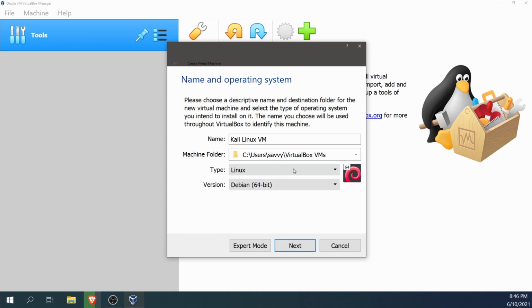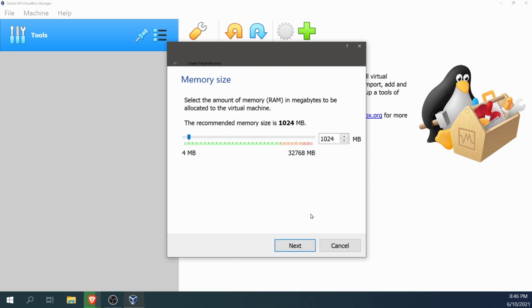Other than that, we have our machine folder. This is the location where the virtual machine will be located. The default is fine for me. You can, of course, change this if you want your machine in a different location. Then I'll hit next. Here we get to select our memory size.